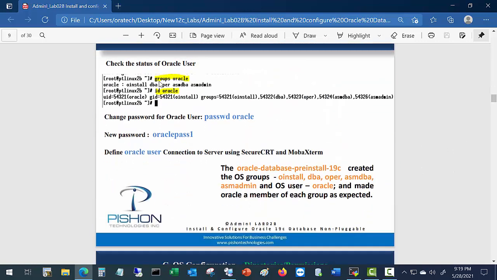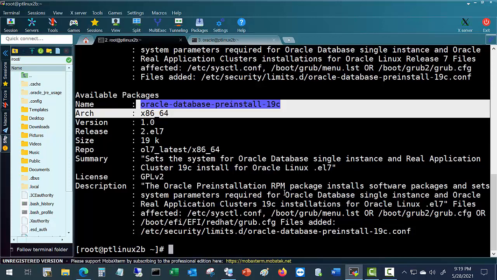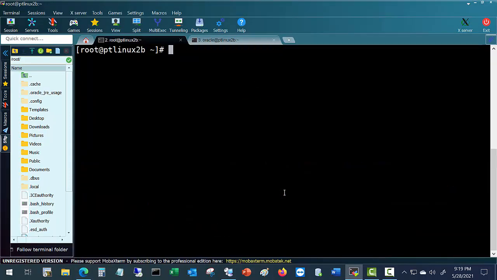Let's go take a look and make sure that we have these groups. Let's take a look at the group Oracle. You don't have to clear your screen. I clear mine so that what I'm doing can be very visible to you.